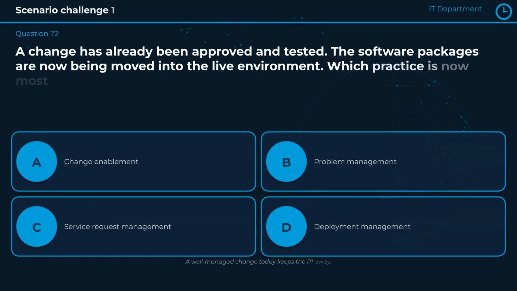Question 72. A change has already been approved and tested. The software packages are now being moved into the live environment. Which practice is now most directly involved? A. Change enablement. B. Problem management. C. Service request management. Or D. Deployment management.